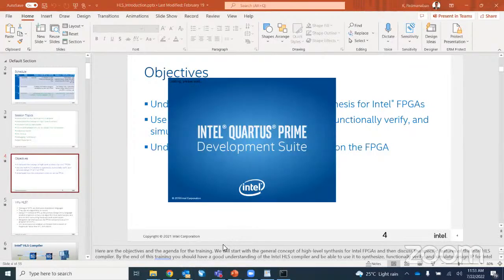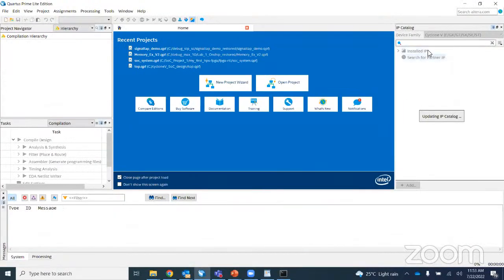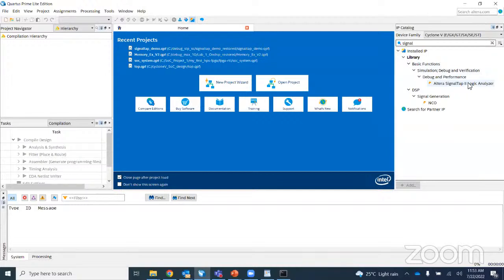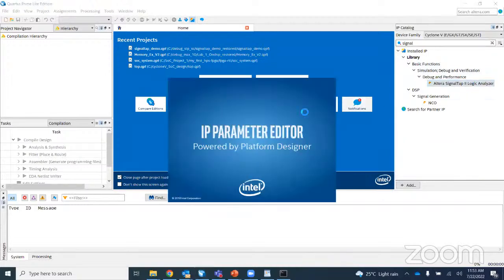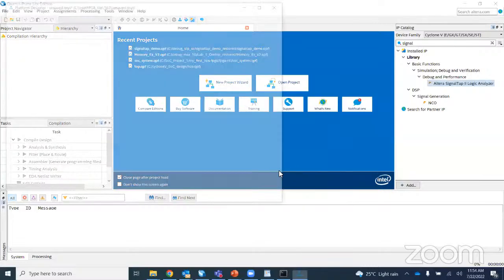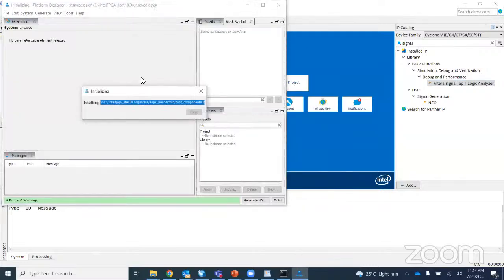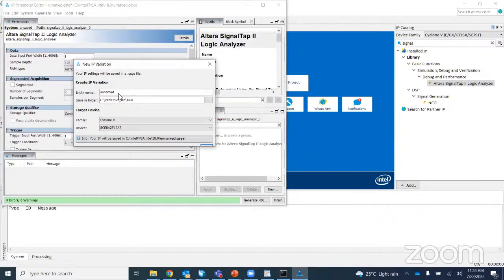So open the Quartus, and you can see on the right hand side that there is an IP catalog. Type here Signal Tap logic analyzer. It will show you Altera Signal Tap logic analyzer. Double click that. And you can see this is the IP parameter editor, where you can add all the parameters that are required. So here you can add whatever trigger you want. You can see the create IP variation. Now you can give a name, for example, trigger one, whichever name you want, and select the device and say okay.